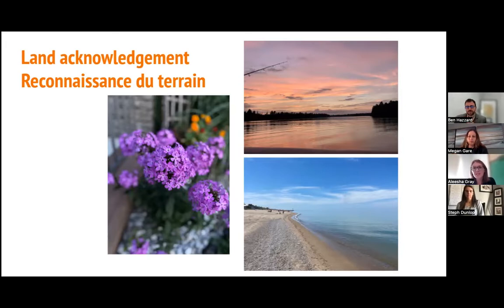So on my screen, you can see the pictures that I'm sharing. Those are flowers from my garden over the summer. The top picture is a sunset when we went to a cottage north of here. And then this is one of my favorite beaches. This is the Ipperwash Beach that we enjoy a lot over the summer.